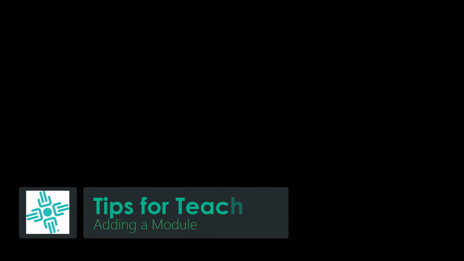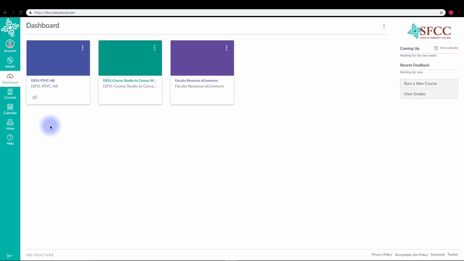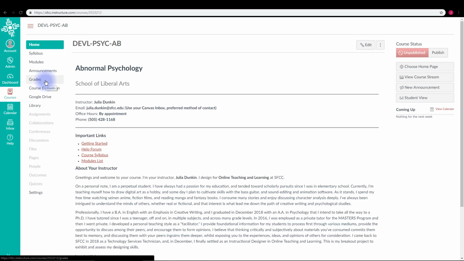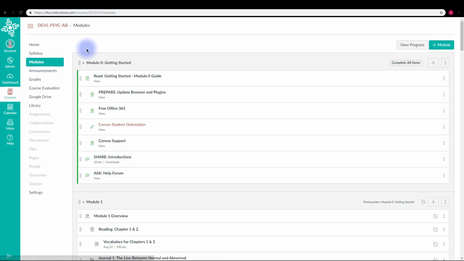Part 1 of the Tips for Teachers series, adding a module. From the dashboard, select the class you wish to edit. From the home page, select Modules in the left-hand navigation bar. From Modules, select the Plus Module button in the upper right-hand corner.